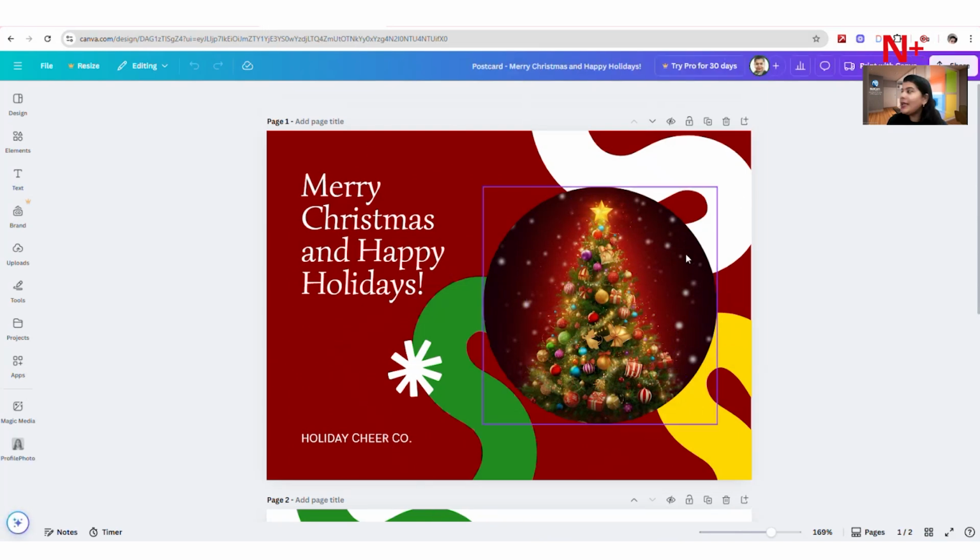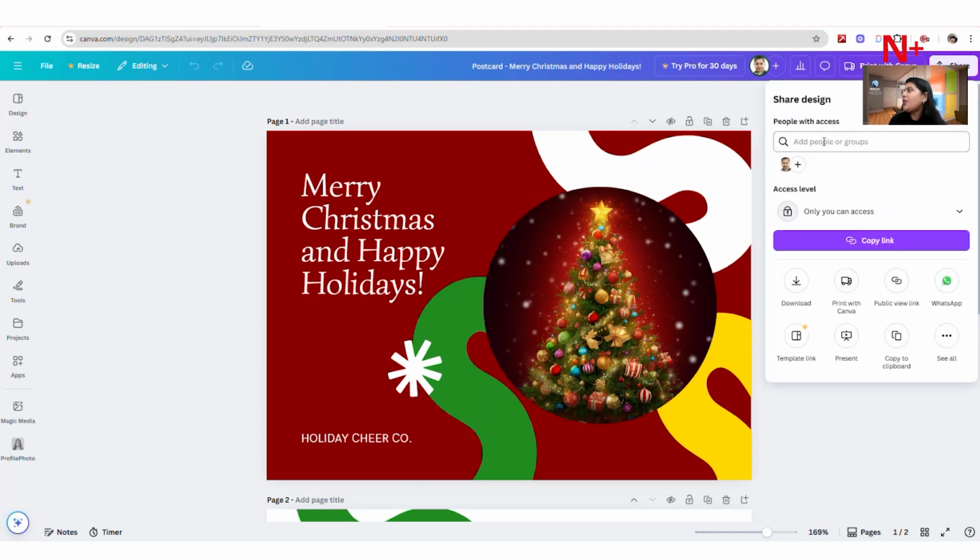Which reminds me that whenever you wish to share, you have the share icon and you can share it with people. You can download it. You can create a template as well, which is again a pro service. If you wish to avail it, you can make use of it.